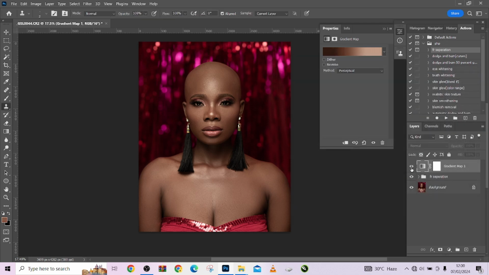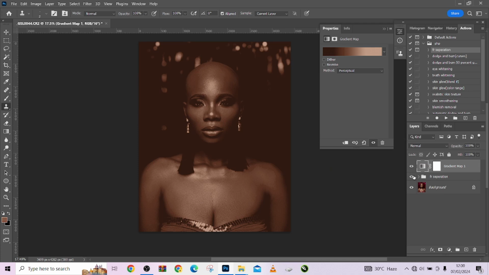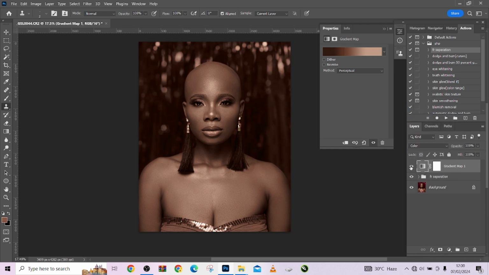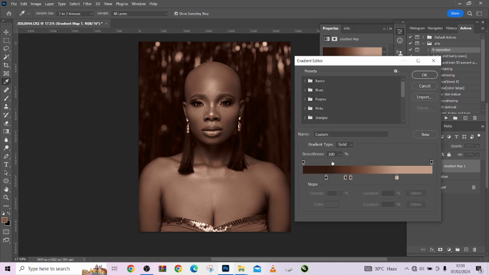Press OK. Now, if you open it up, you are going to notice that the image is looking flat. It's affecting both the brightness and everything, but we just want it to target the color. So we change the blend mode to color, and look at that. Of course, you can go in and remodify your mask if you think it's becoming a bit too weird.